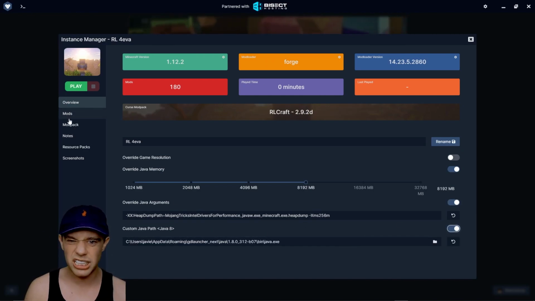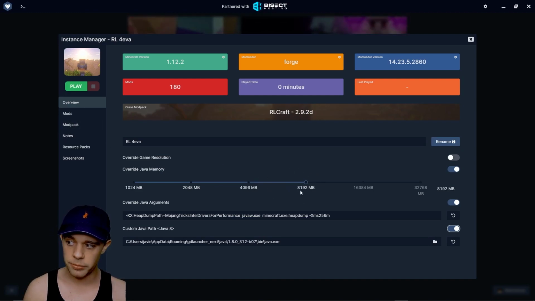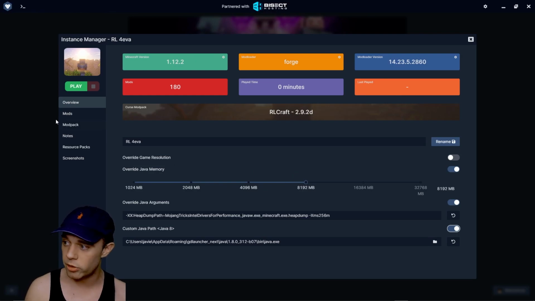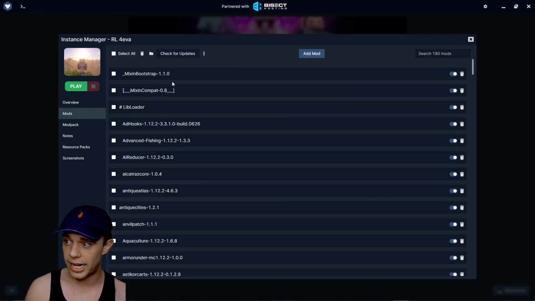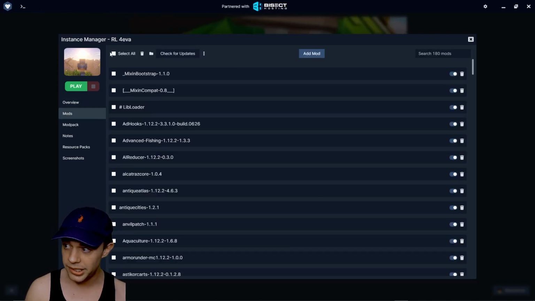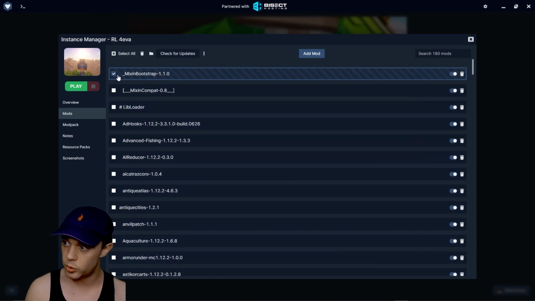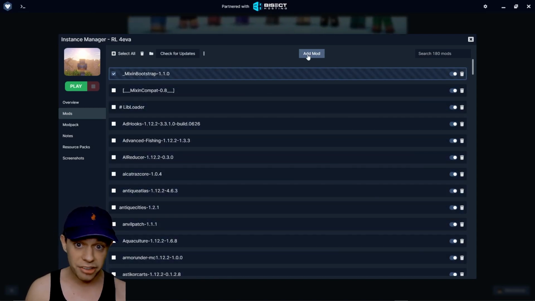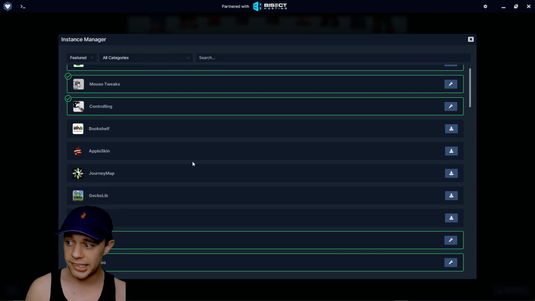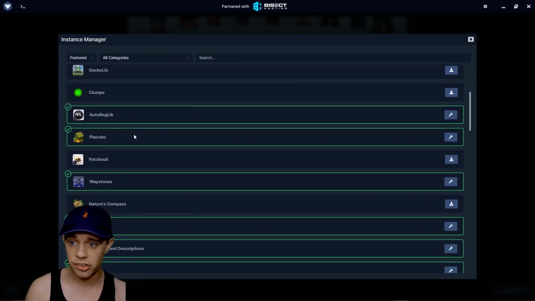So you're probably not really going to want to do much with that unless you know what you're doing, apart from this one here with overriding the Java memory. Then we can go down into mods. And in this one, you can check for updates. You can select them all. You can select individual ones. You can add a mod. And if you click that, it's literally going to show you which ones you already have installed.